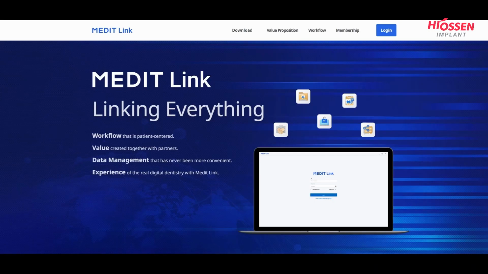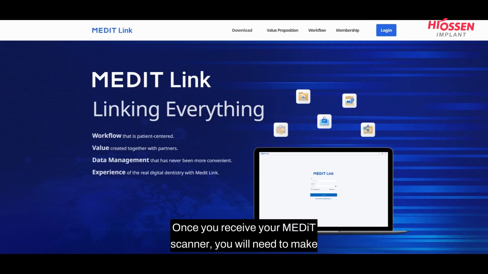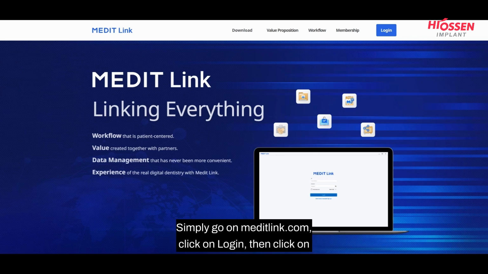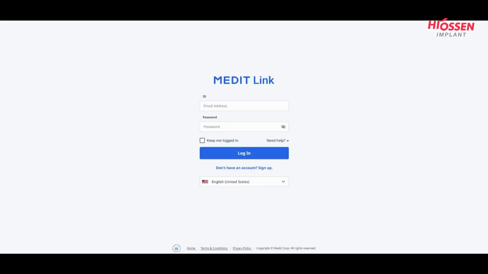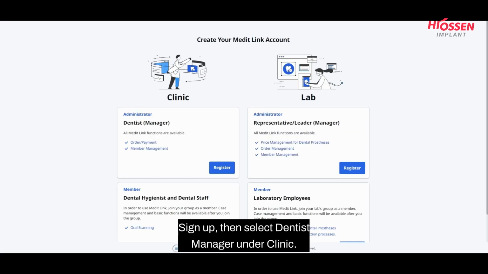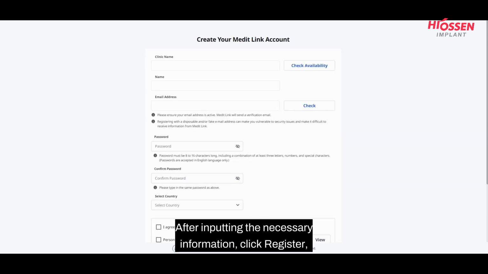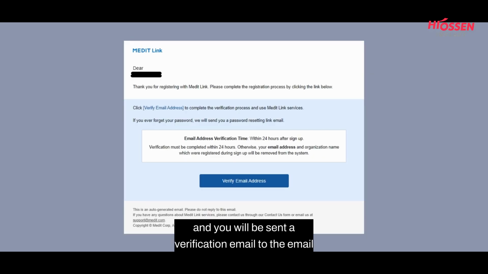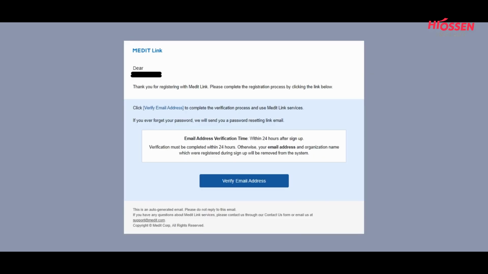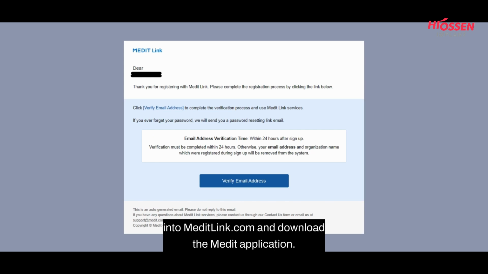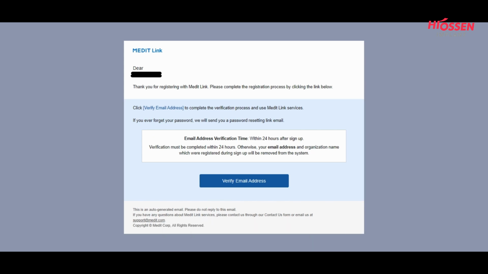Let's get started. Once you receive your Medit scanner, you will need to make a Medit account. Simply go on meditlink.com, click on Login, then Don't have an account? Sign up. Then select Dentist, Manager under Clinic. After inputting the necessary information, click Register, and you will be sent a verification email to the email you had provided. Once you have verified the email, you will be able to log into meditlink.com and download the Medit application.